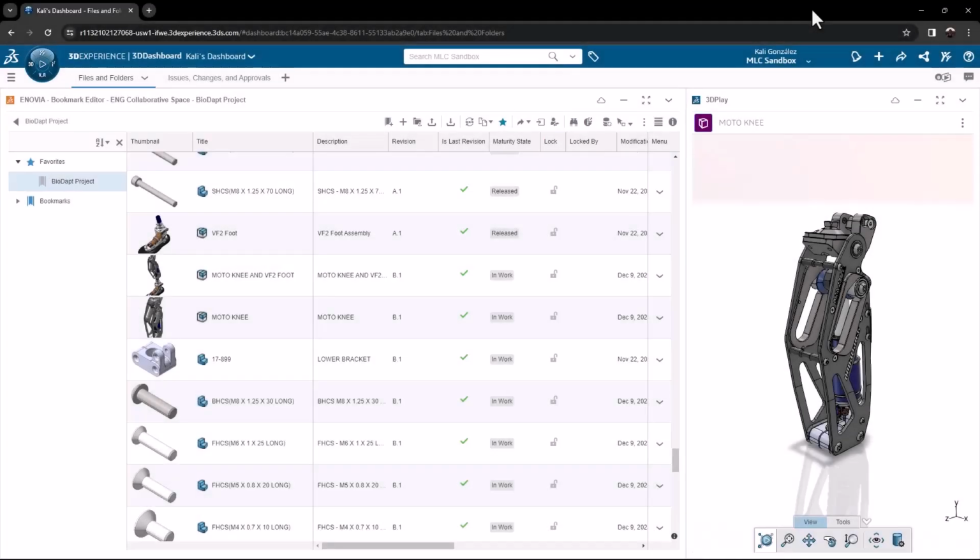Inside of my web interface, I'm now looking at the Files and Folders tab. This is giving me my bookmark editor, which is my file and folder structure in 3D Experience. That's my list of files on the left, and on the right is my 3D Play application.